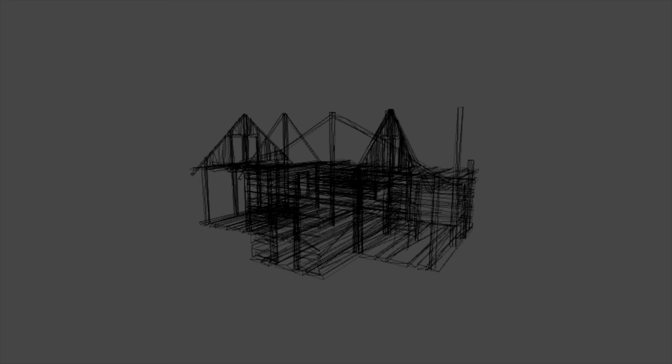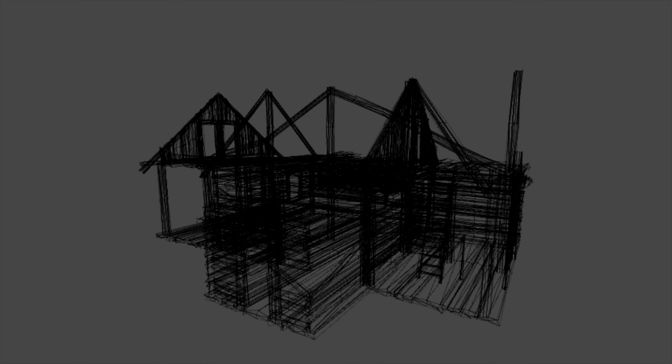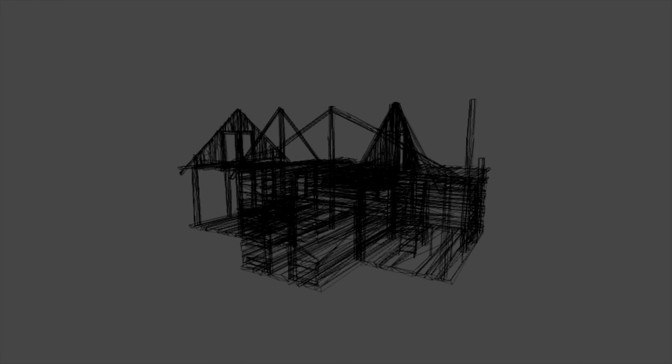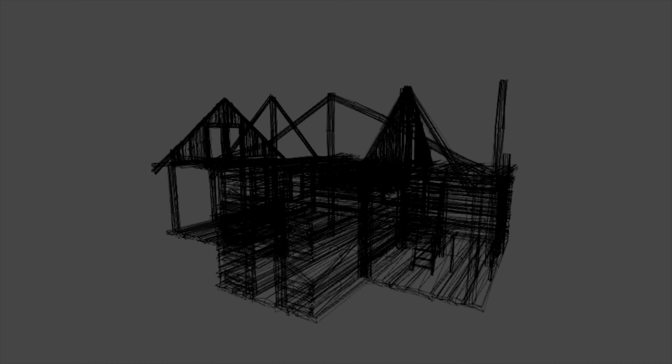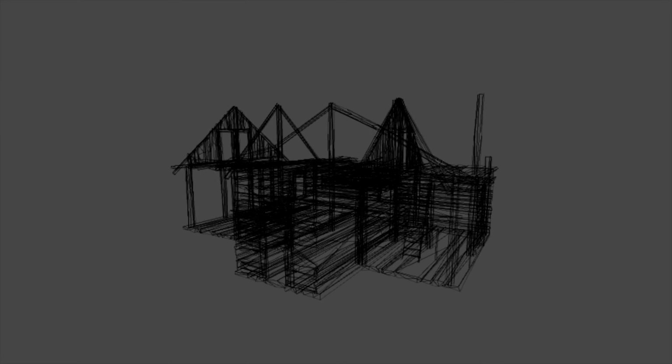LOD is an optimization technique where the engine swaps models in real time from more details to less details based on the distance at which the player is viewing them.